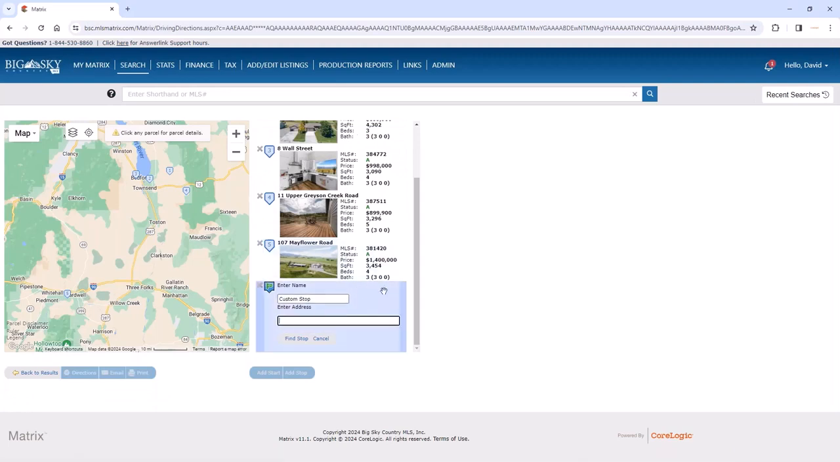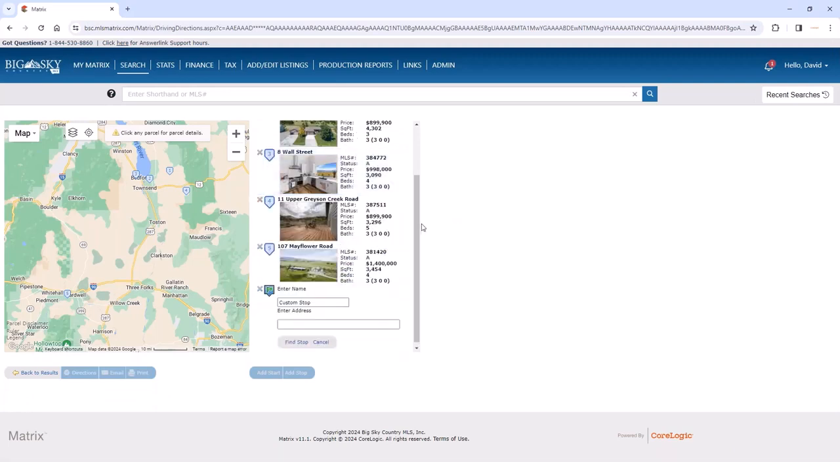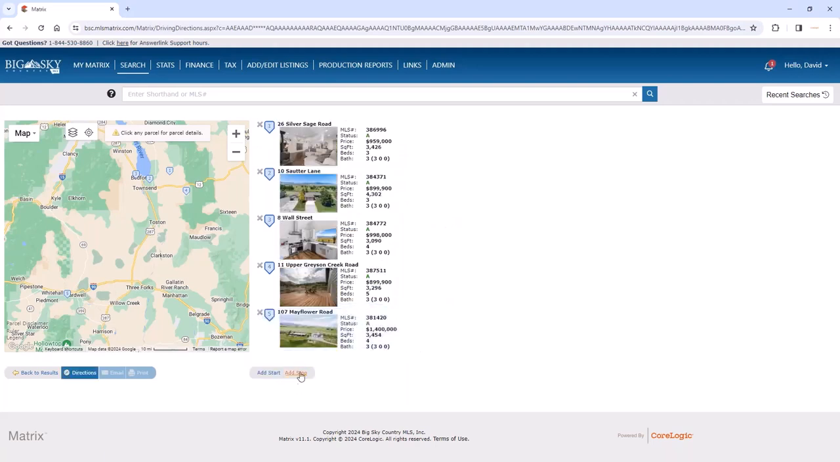Or maybe even something in between as well. If I want, I can move that around. So maybe I want to have lunch somewhere, so I can add that in the middle of the list. But the bottom line is you can add custom starting and stopping points for your tour. Maybe there's a property here that you want to change the order of.